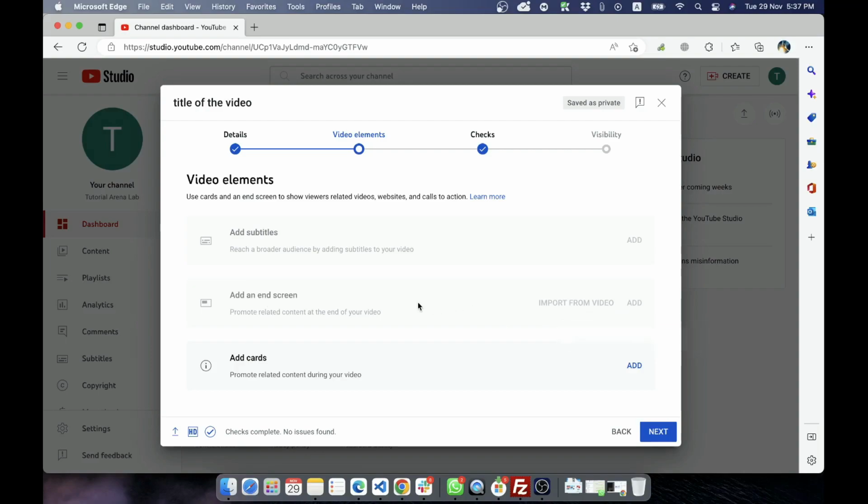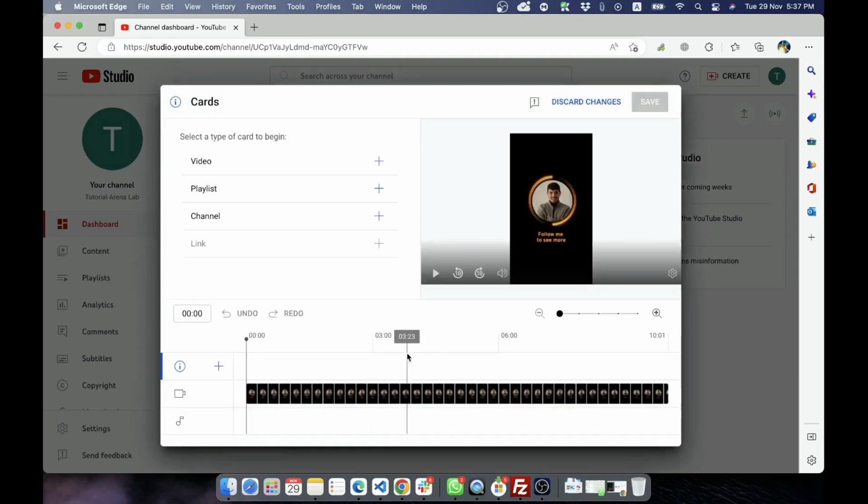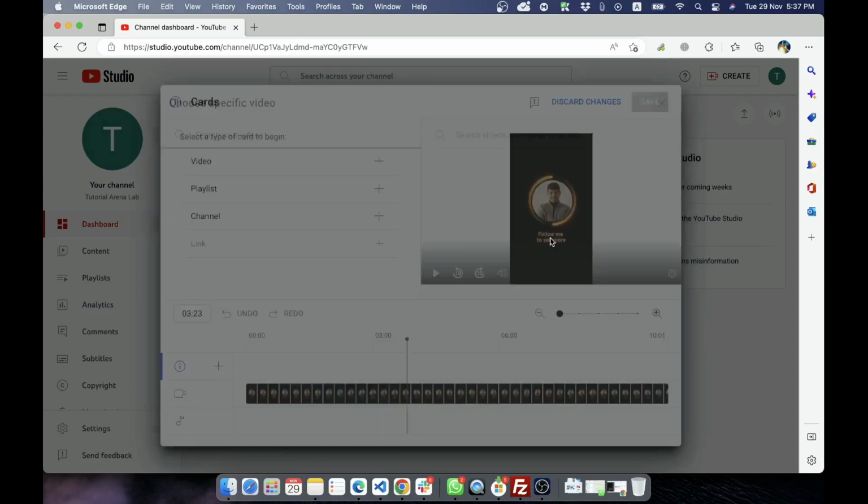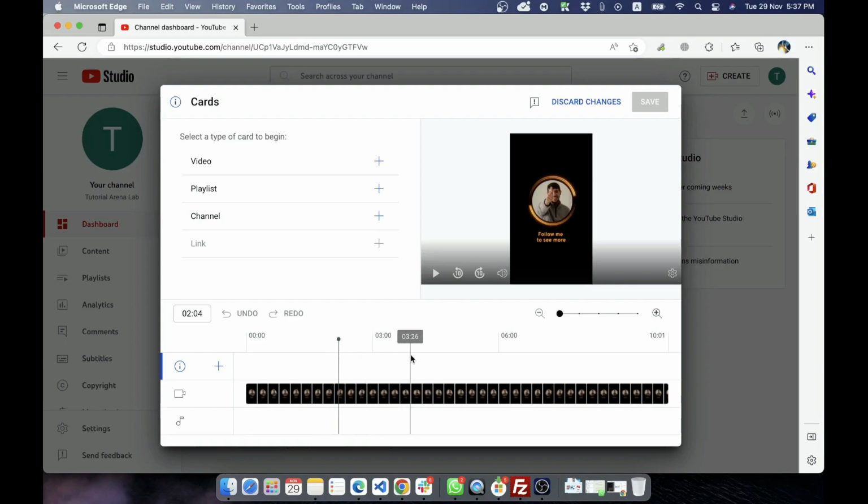You can add an end screen if your video is longer and it's landscape, not portrait. And card means the info card. You can put the location and add videos. As this is a demo channel, I don't have any video, but if you have videos, those will be listed here, and if you click on one, then that will be added on the thumbnail where your cursor is. This is the thumbnail. In this way you can add video.